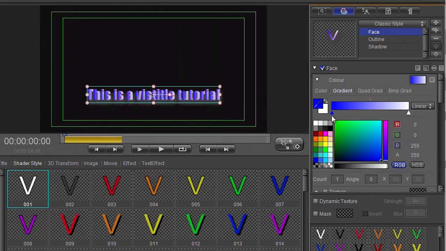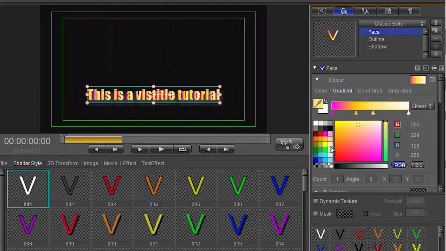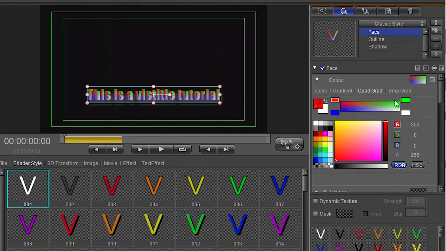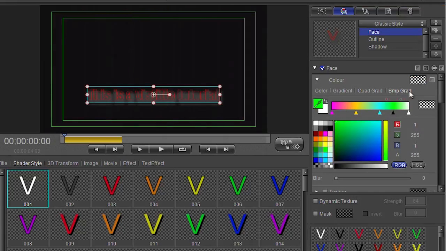As far as the gradient colors go, click on that one and I can choose different colors there. Click on this one and I can choose the color at that end. I can also click in the middle and put some more colors in. So I can give them some really atrocious gradients. That may have been groovy in the 60s, I'm not entirely sure. You've got quadro gradient, so four different colors. And then you've got bump gradient, which is basically instead of using these gradient colors, it's using a picture.